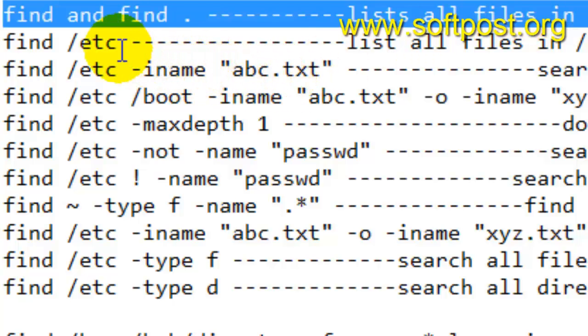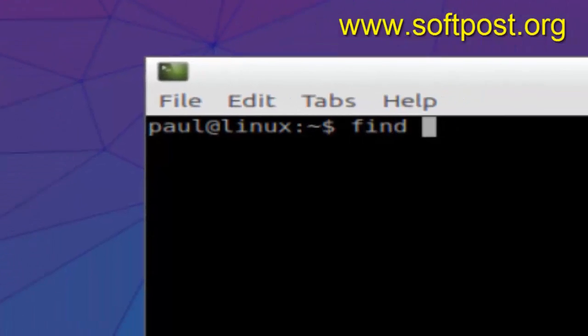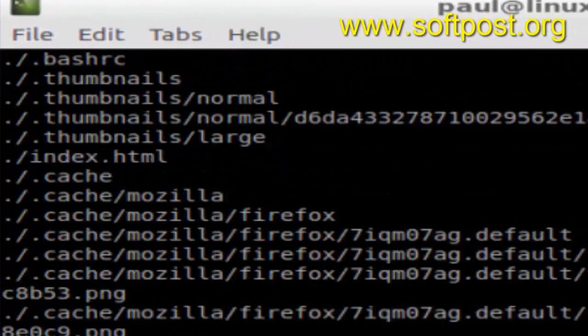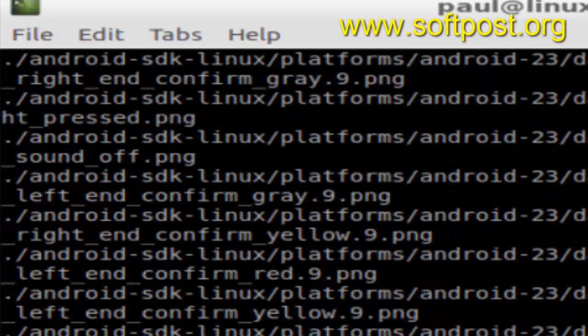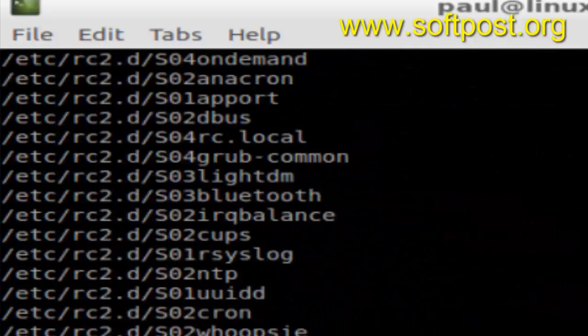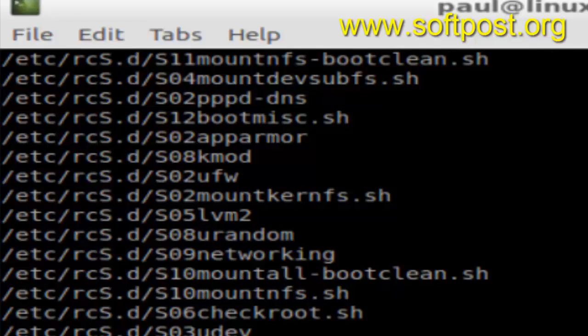If you want to find the files in a particular directory, you can use find /etc. This will list all the files and directories in that specific directory. Let me demonstrate that for you. Find dot means find all the files and directories in the current directory. And if you want to list the files in, say, the /etc folder or directory, you can do it like that. So these are the main important commands.